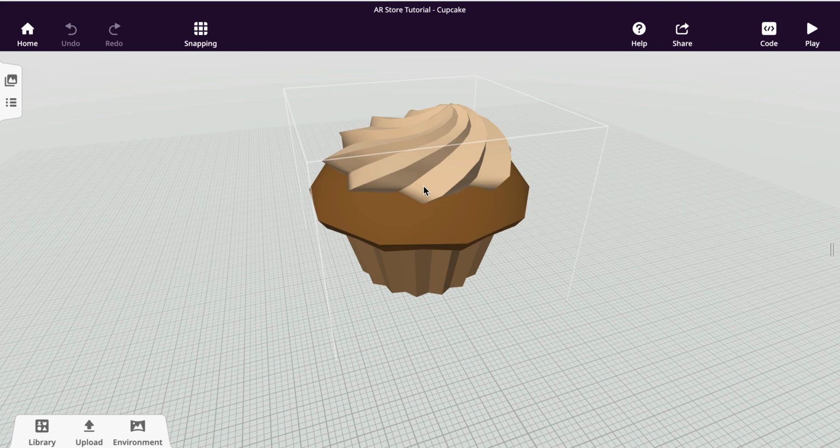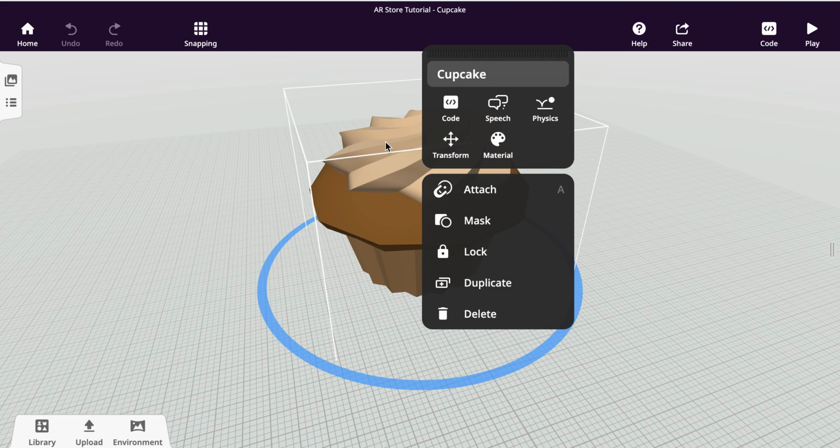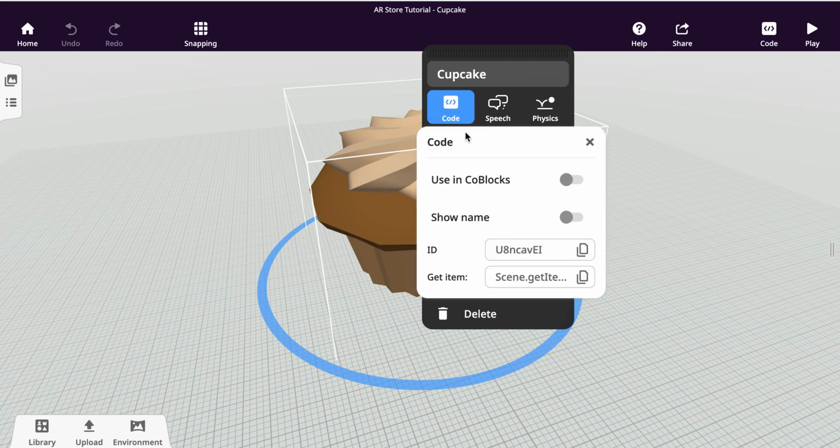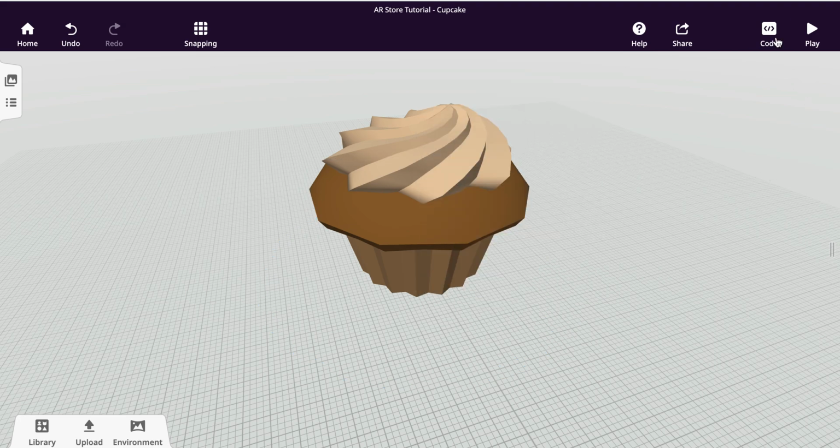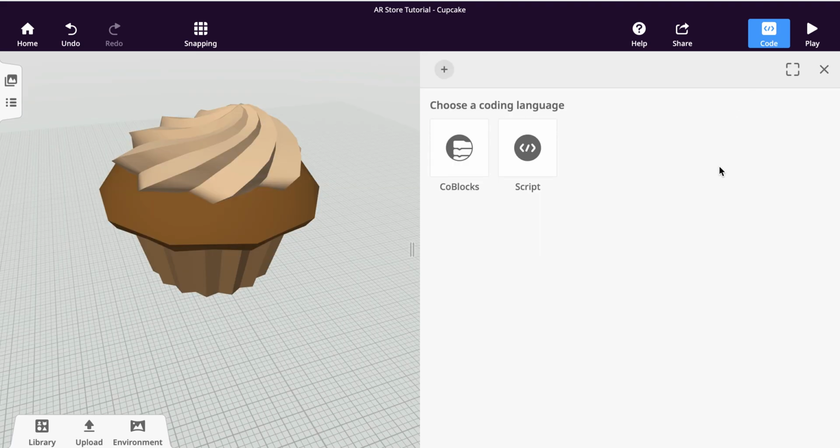The first thing you have to do before coding in CoSpaces is to double click on the object you want to code. So I double clicked on my cupcake, select the code option, and we need to turn on this option that says use in CoBlocks. Now that I've turned this switch on, I can program this cupcake to behave however I want. So I can X out of here, and then I can open up my code window.